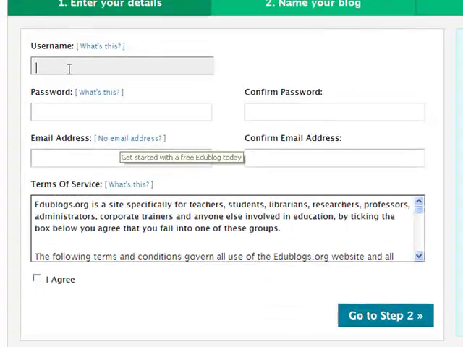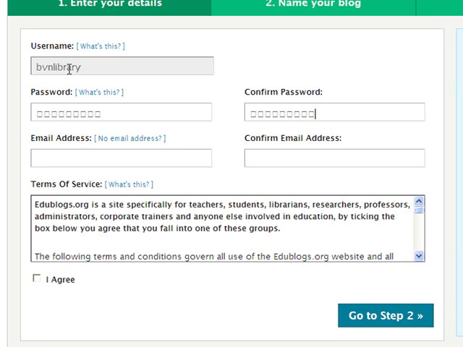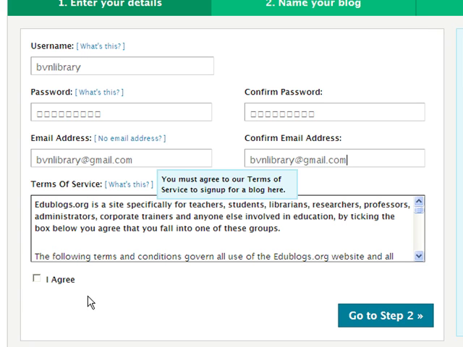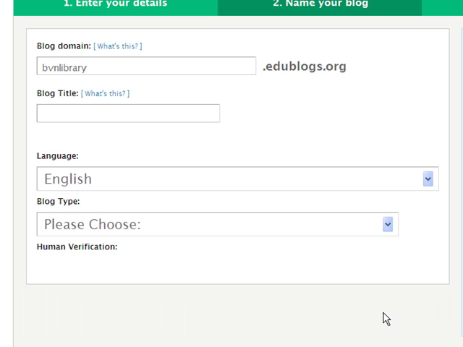You'll begin by typing in a username and the password that you're going to use, as well as your email address. You should probably use your school email address and password just to make things easy. Then you'll click on I agree to the terms of service and you'll go to step 2.